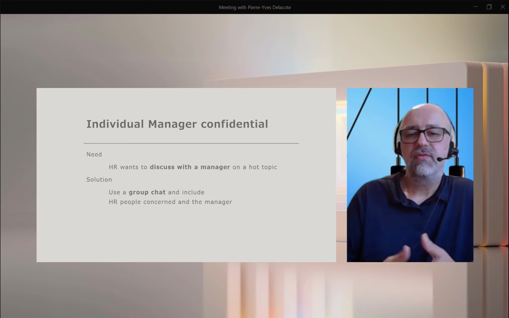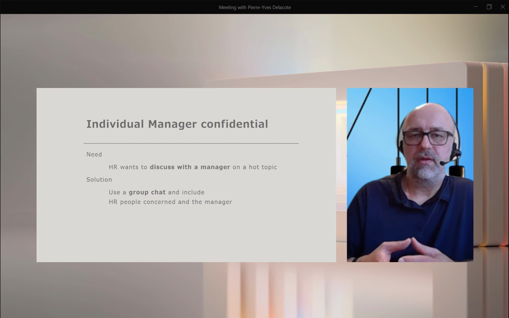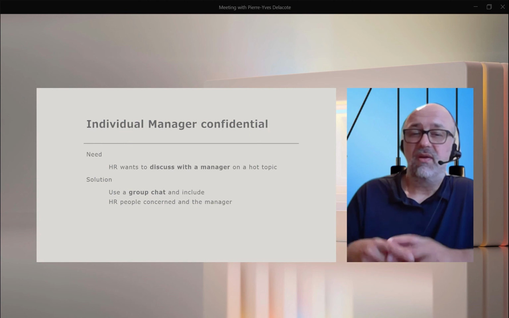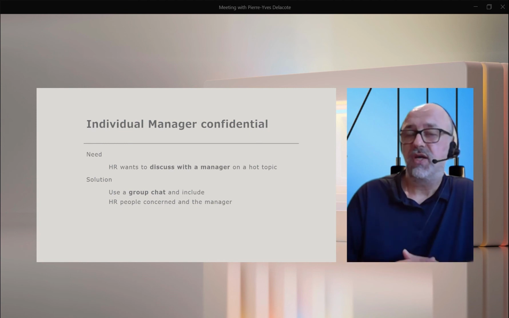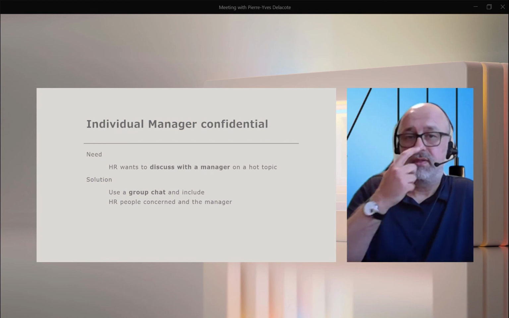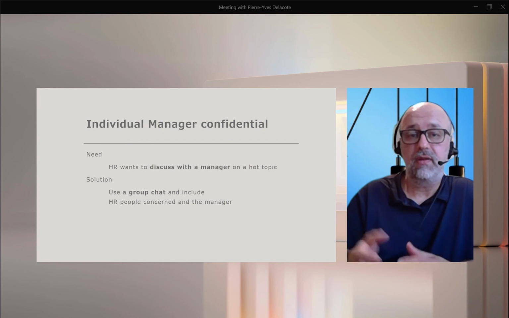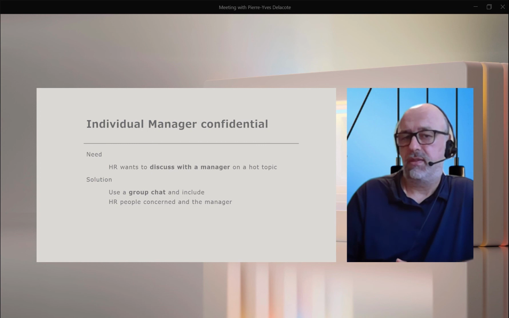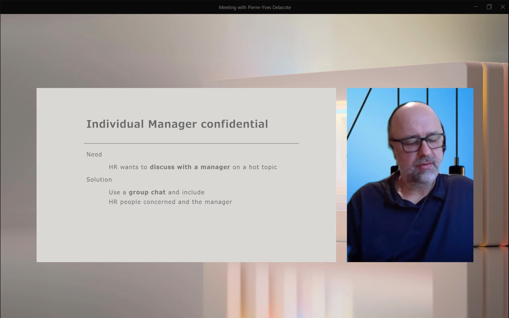I'm not sure you really want to create a private channel or private team just for that purpose, because there might not be a lot of conversation, and especially not a lot of documents exchanged. You might not need to structure those documents, so you can use group chat for that. You can still even share documents. In the Files tab of a group chat, you can find all the documents you shared with the people in the group chat. So I think group chat is the best option for what I call individual manager confidential discussions.